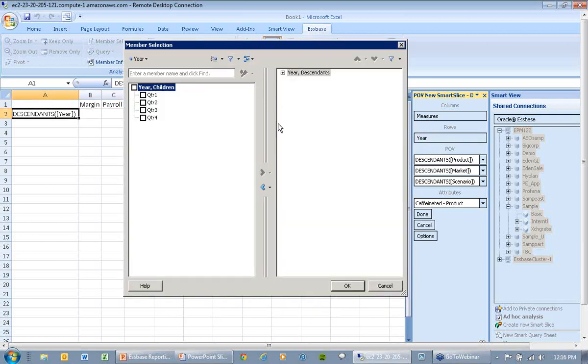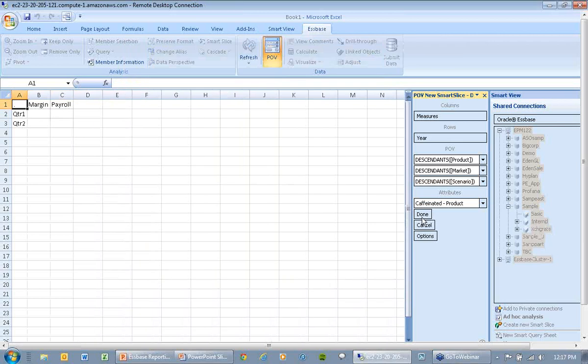And I'll select for my year dimension that I only want the user to have access to, let's say, Q1 and Q2. And I could do the same thing with my POV dimensions.